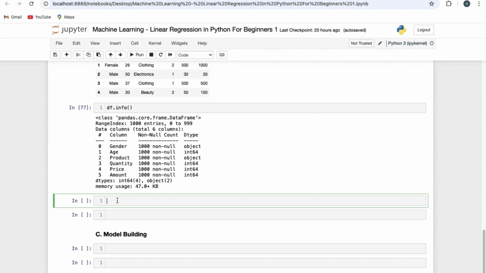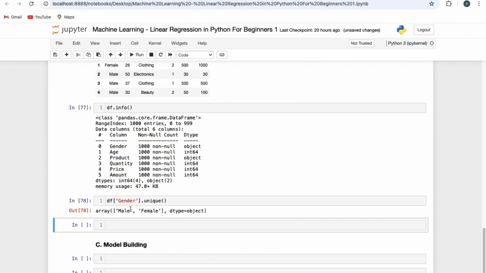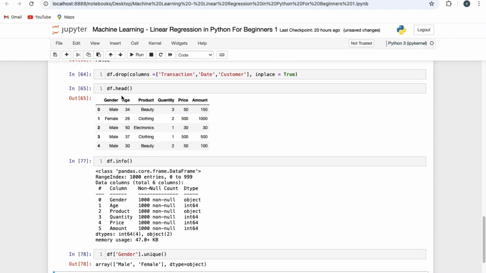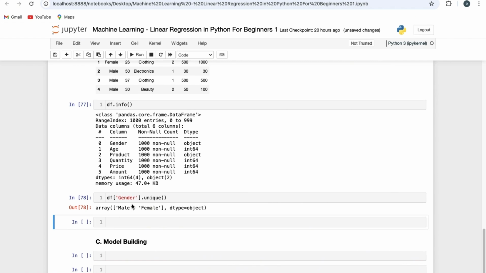We want to find out the unique values in the gender column. So let's say df gender.unique. Let's run it. On the gender column, the unique values that we have are male and female. So let's assign 0 to male and 1 to female.